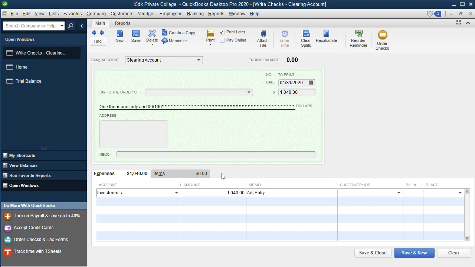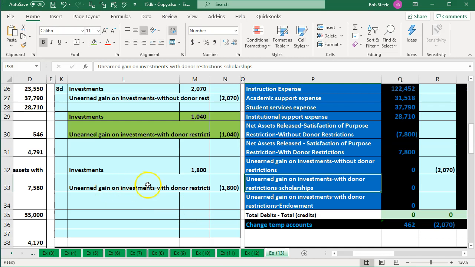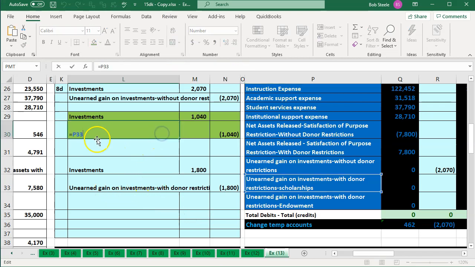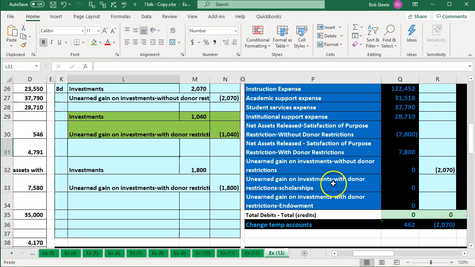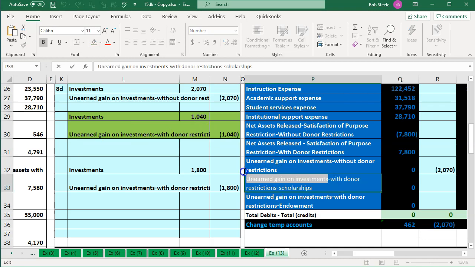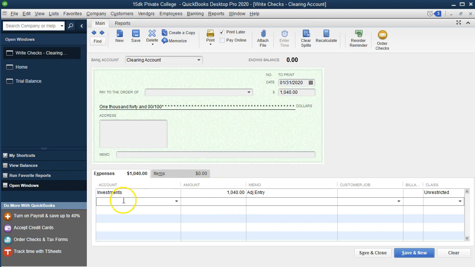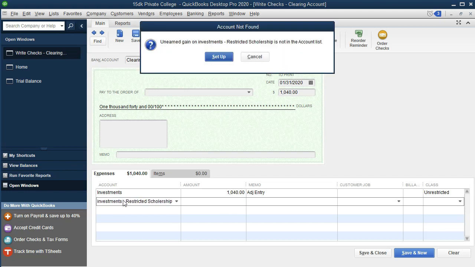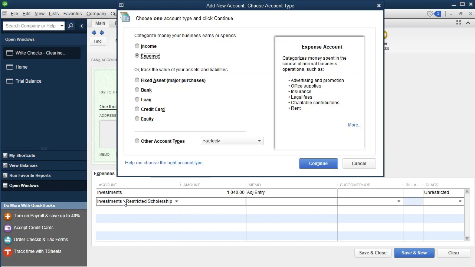And it's not going to have a customer job here. The class is going to be, we could say restricted or unrestricted here, because this is the balance sheet account. And then the other side of it is going to go to the unrealized gain, but the unrealized gain is going to be restricted for the scholarship. So we're going to say unrealized gain, bring this back over, but it's going to be restricted, and I'm going to say scholarship. If I spelled that wrong, I apologize, but we're going to set that up.